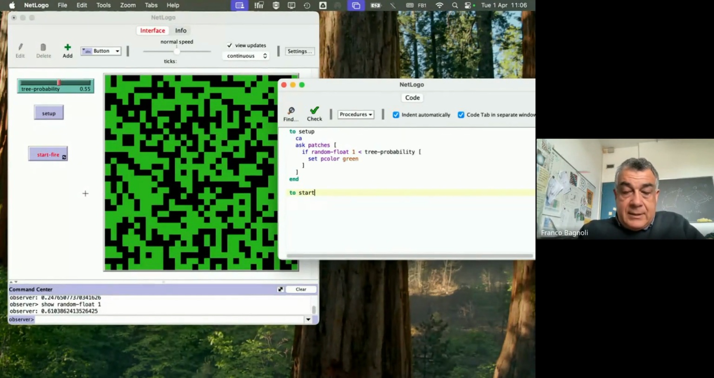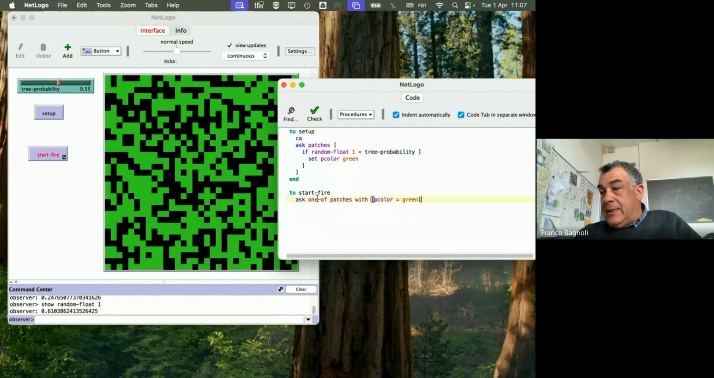To start-fire, ask one-of, which is another operator that takes a set and returns one random item of the set. One-of patches, and if you want, with pcolor equal green. So you remember that this language is a set and list-oriented language.